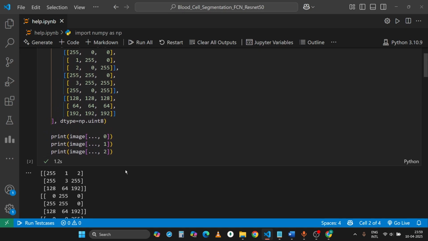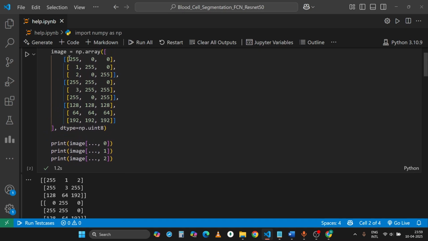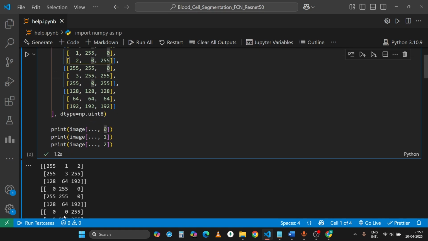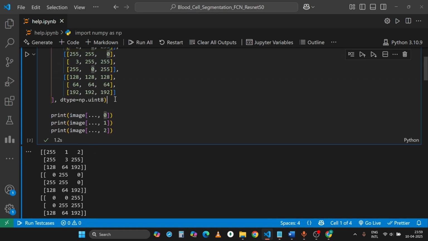One important thing to notice: the 255, 1, 2 will be represented here, 255, 3, 255 represented here, and 128, 64, 9, 192 represented here, for the first, the red region in an image, or you can say the red channel. Now for the green channel, we have to use this: 0, 255, 0, 0, 255, 0, 255, 255, 0, 255, 255, 0 and 128, 64, 192, 128, 64, 192. Same for the green part.